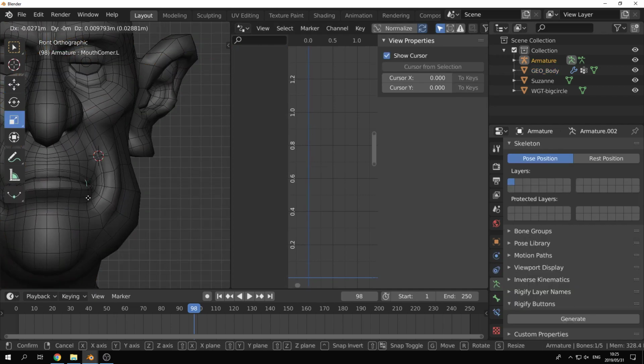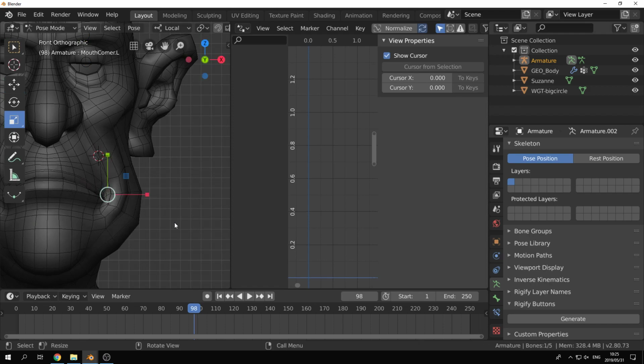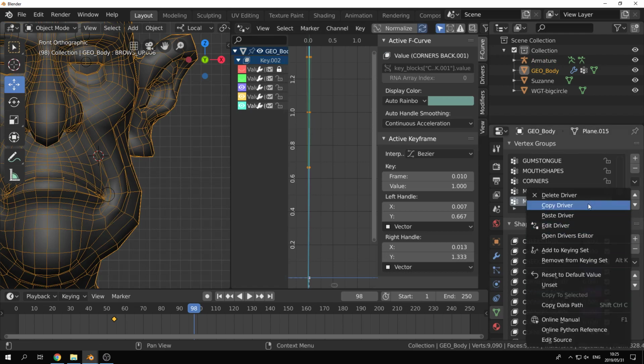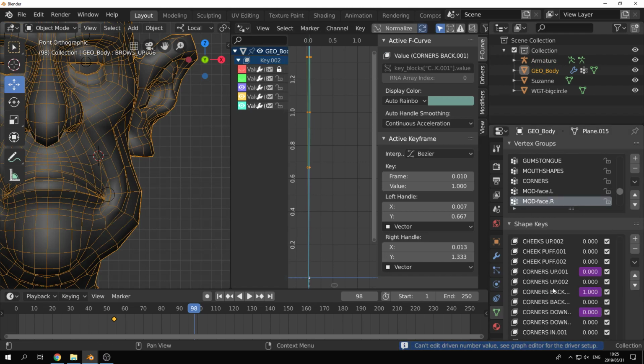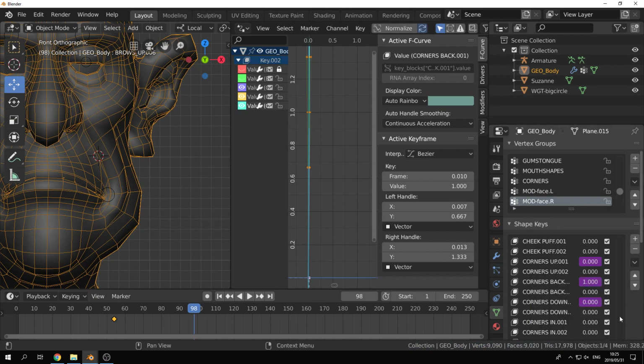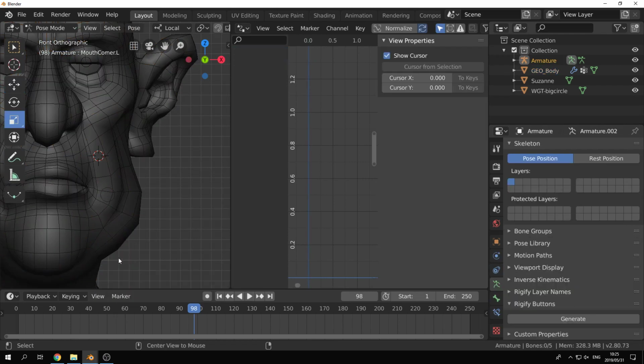Now you can see those three are working quite nicely together, and now we just need the in as well. So if I then copy that driver and paste that on my in, I'm copying the back one because that's already linked to the X, so I don't have to change anything. Before we do that, let's just see how far in this needs to go.